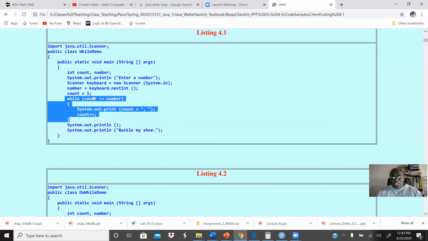Now let's say the user enters 1. So the number is 1. We initialized the count to 1 already. So at the beginning, is count less than or equal to number? Yes. So we execute System.out.print 1. So 1 is going to print. Then we have a comma. Then we increment again. Remember, count is 1, so we increment the count to 2. Is 2 less than or equal to 1? No, 2 is greater than 1. So we exit the loop. When we exit the loop, we print a blank line. Then next we print buckle my shoe.